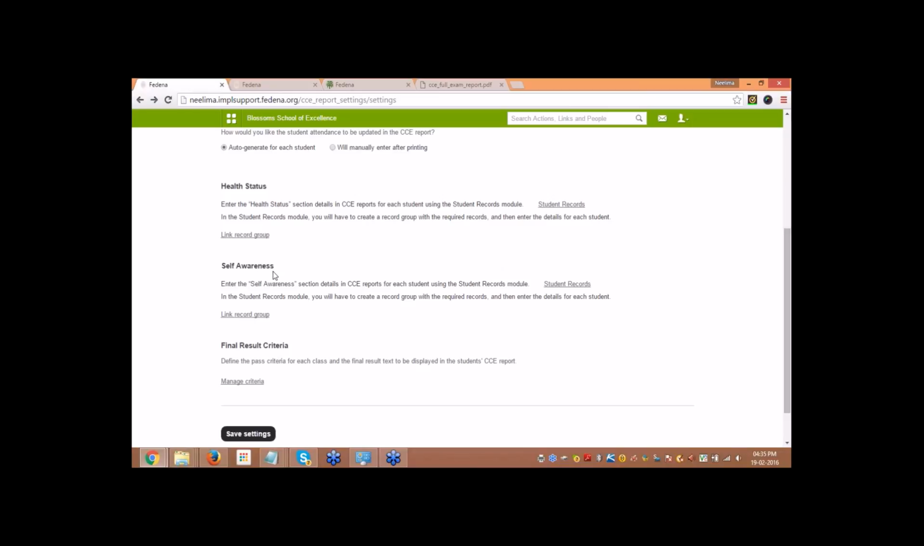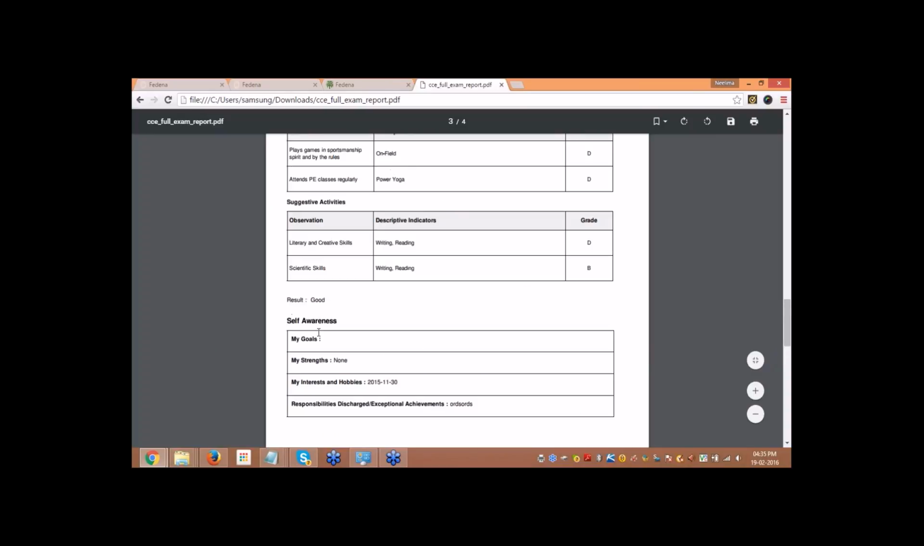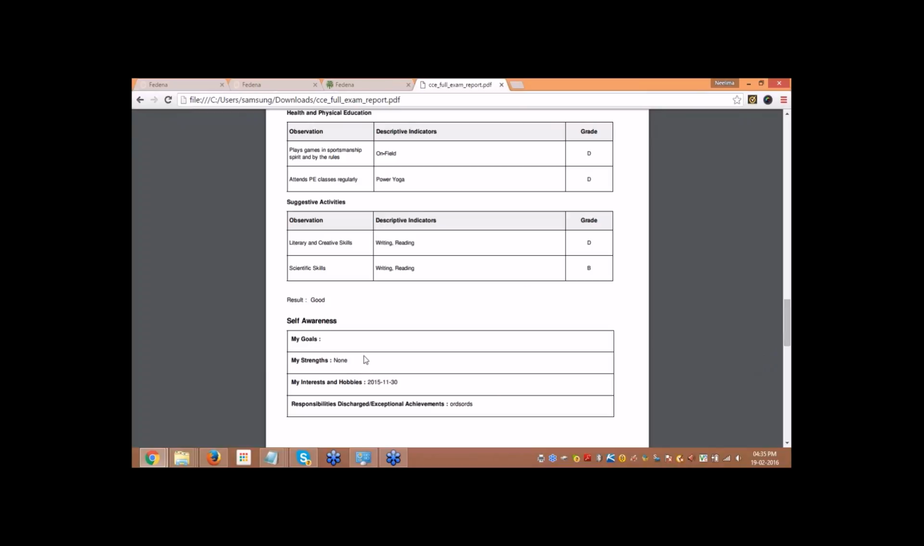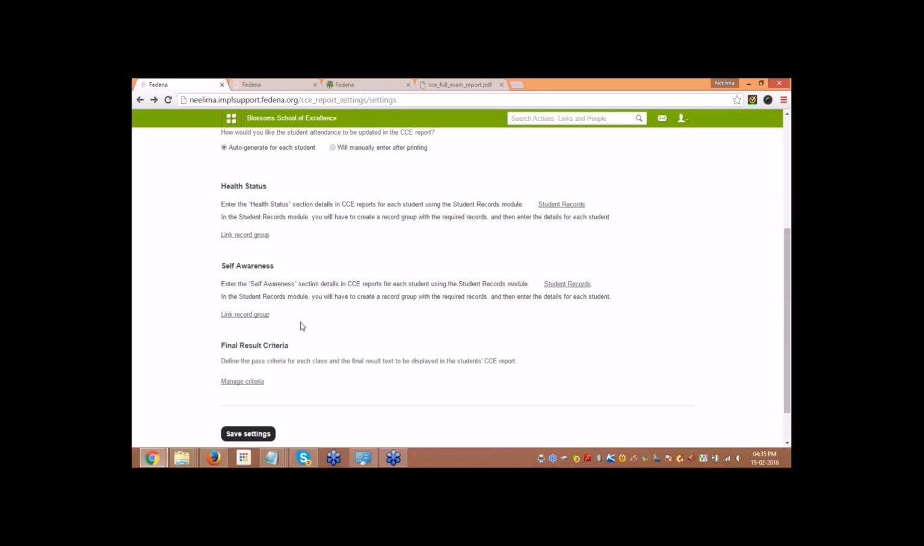And next is self-awareness. In the same way that we have added the health record group for the CCE report card, we do the same for self-awareness. All the details that you want to see on the report card of the student, like self-awareness, are the fields that will be reflected on the CCE report of the student. If you want the report the same way the CBSE has specified, you can also map the self-awareness record groups to this particular place, through which you can see the self-awareness record group on the report card of the students.